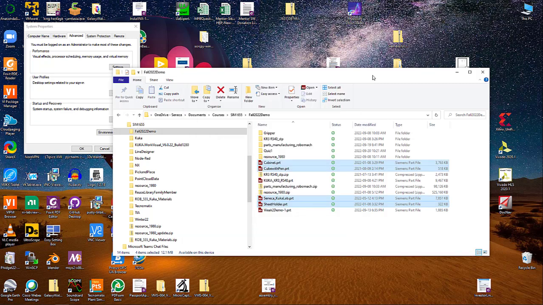So the first thing to do, if you haven't already, is copy these 4 files that I've shown here from the shared SIM655 directory. Place those in an area, in your own OneDrive or USB stick or whatever. So those 4 files need to be in place.